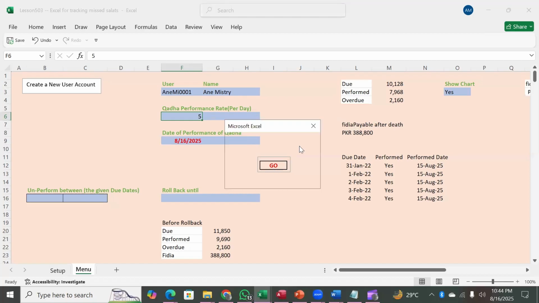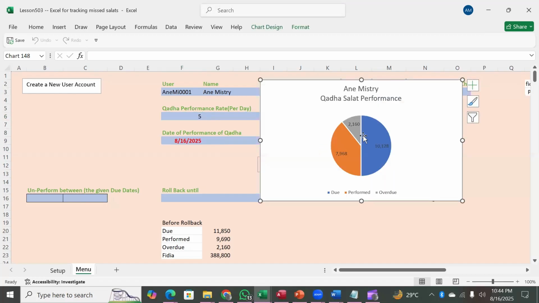That is going to generate a chart if you have a yes in here, right? So when you click OK, this is the chart which tells you how much struggle the engineer has to do in order to clear the backlog.